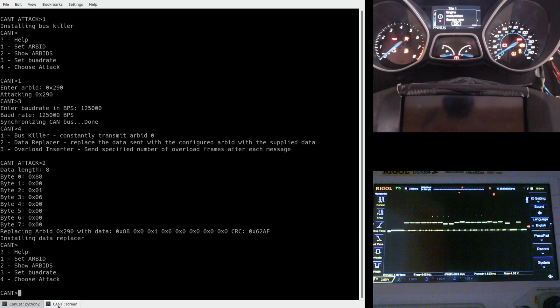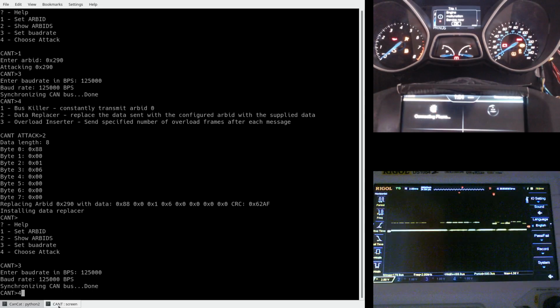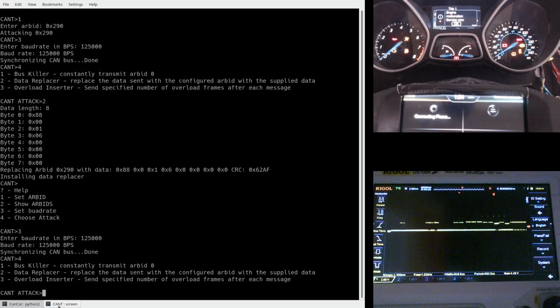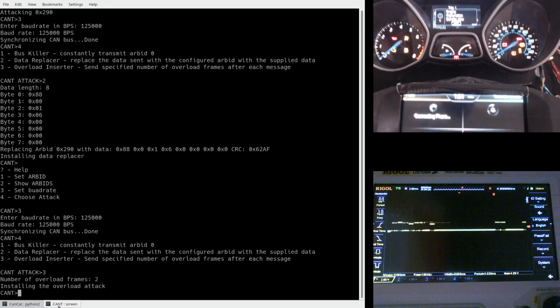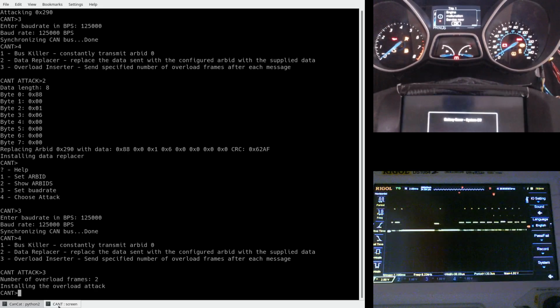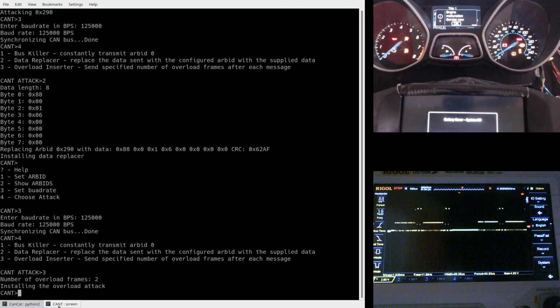Let's go ahead and set the baud rate again and choose the overload inserter. Let's send 2 overload frames. Just behave in a nice, appropriate manner. And we see that things seem to be functioning quite normally. If we come over here to the oscilloscope, we see, yep, we have 1, 2 overload frames. Everything looks nice and kosher.